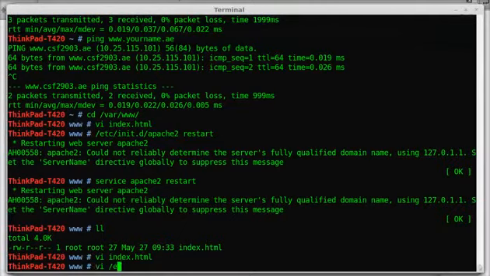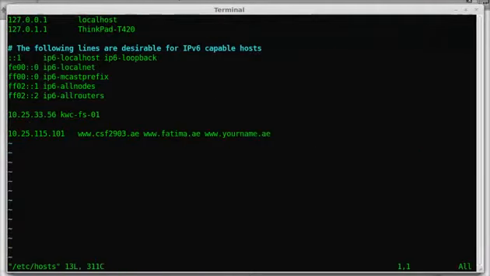So vi /etc/hosts, if we go back and look at this, you can see the addresses we've set up again. I want to remind you, this is where we set up the addresses. This is not going out to the internet and finding the address. It's pulling it right out of this file. And, you know, I probably should.